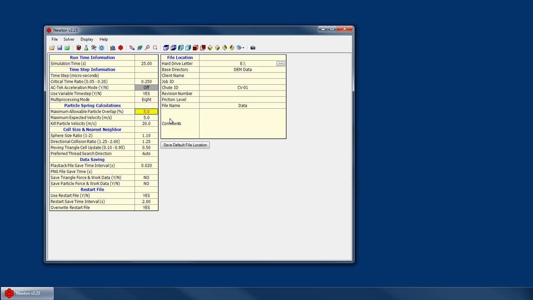If you know anything about DEM, it uses soft particle dynamics, which means we physically allow the spheres to overlap. That's how the spring and dashpot system works. And the lower this particle overlap, the stiffer the particles. And we have found that a range of anywhere from 2 to 5% tends to be reasonable.